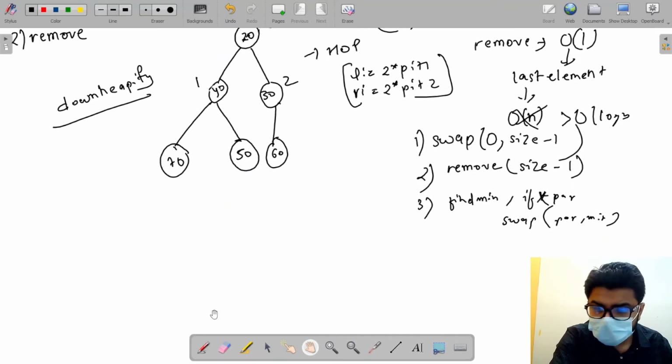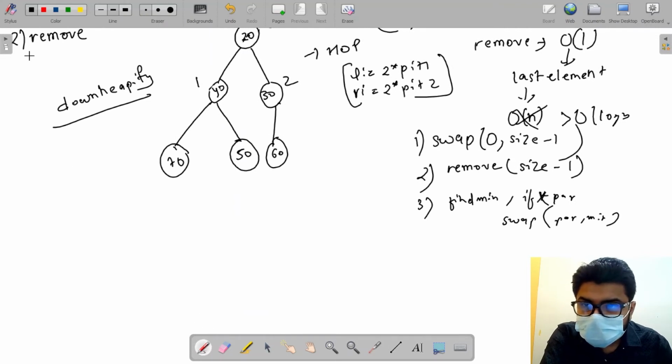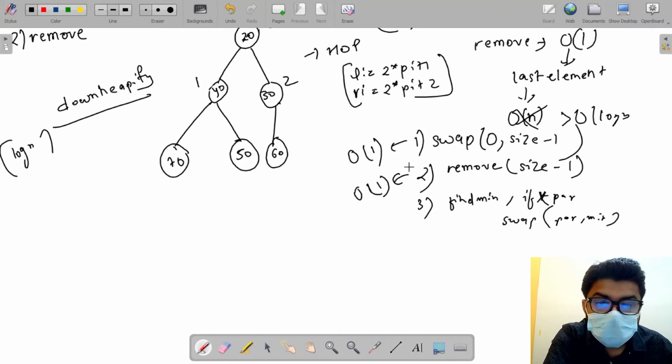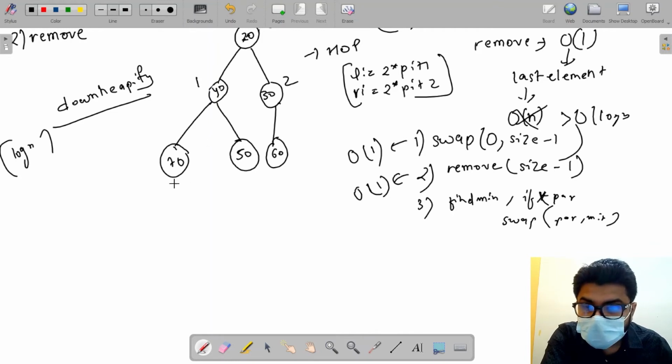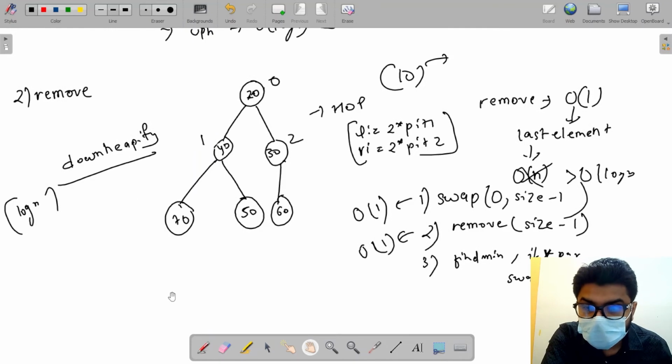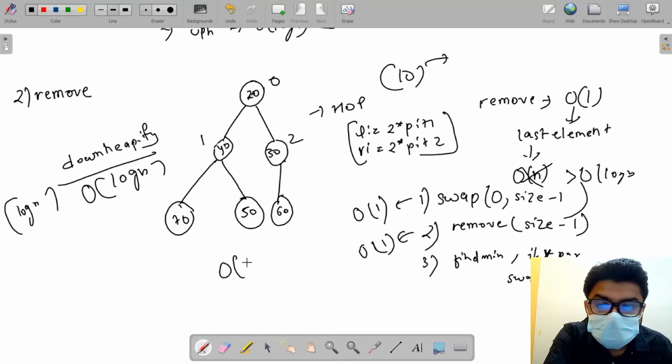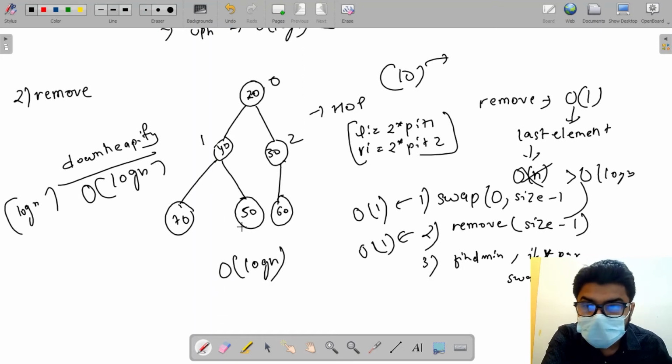Now the thing is, how does this remove work in log n time complexity? The swap operation is done in O(1) time complexity. The remove operation is also done in O(1) time complexity, because we are removing from the last position, and the only thing that is running in log n time complexity is the down heapify itself. When we use down heapify, it would traverse the height of the tree, so that would take log n time. That is why this is O(1), this is O(1), this is O(log n), so the overall complexity would be log n itself. This is how both remove and add work in log n time complexity.